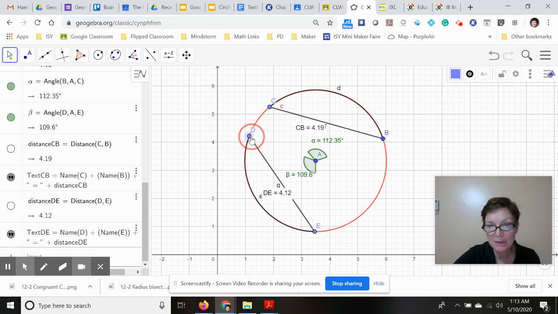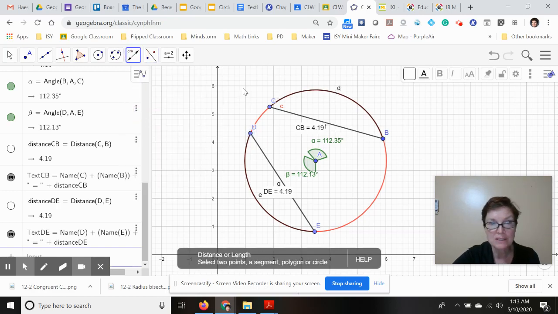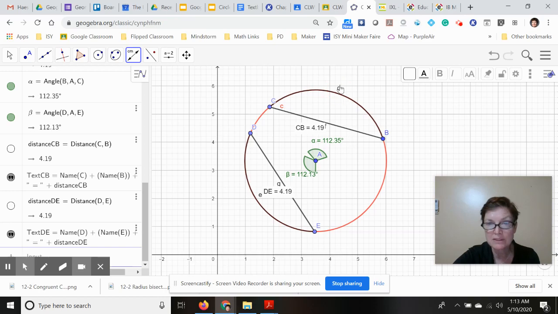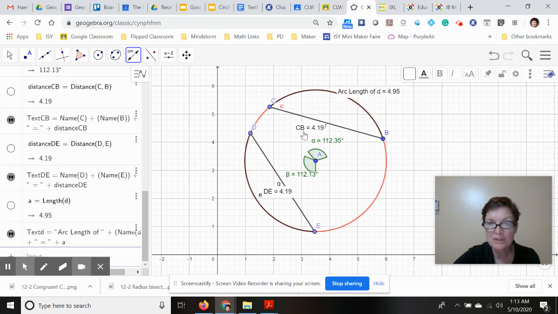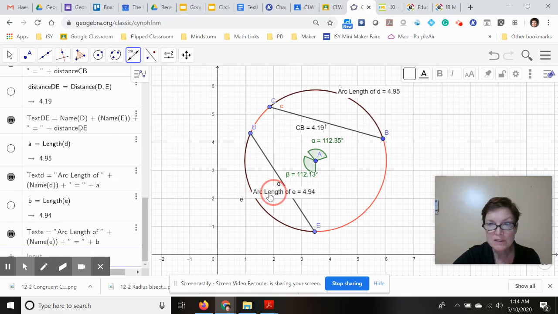4.19, can I get it on both? There we go. And the angles are the same. And actually, if I go up here and do a distance or length and I click on D, it'll tell me, oh, it already did. Oh, the arc length there. And then I can move E and click on that and it will tell me that arc length as well. And so I'll notice that those are also the exact same arc length.